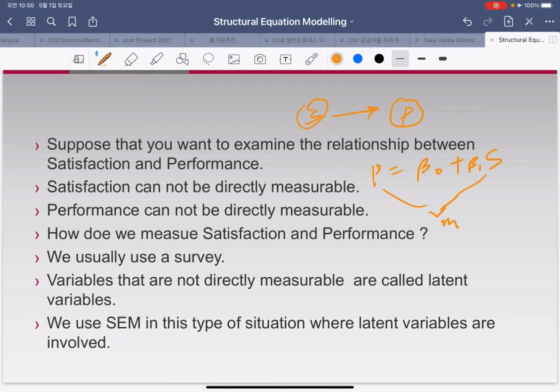But unfortunately, performance and satisfaction cannot be directly measured. So how do you measure satisfaction? Usually what we can do is to use some type of survey. You can create questionnaires and then ask people about things, and then you get the data.